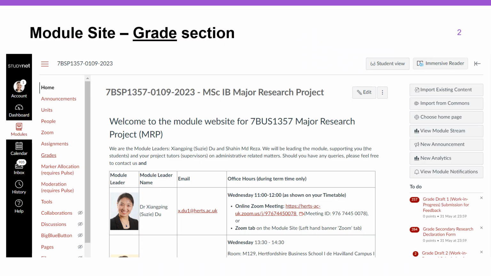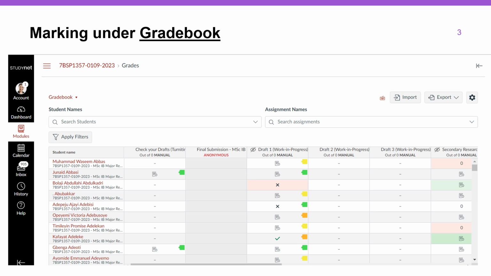As many of our supervisors may know, to go to the marking of the assessment, you go to the module site first of all, and on the module site there's a grade section on the left hand side, so you click grade. After clicking grade, it takes you to the grade book where you can see all the student submissions and all the assessments, as you see on the screen.